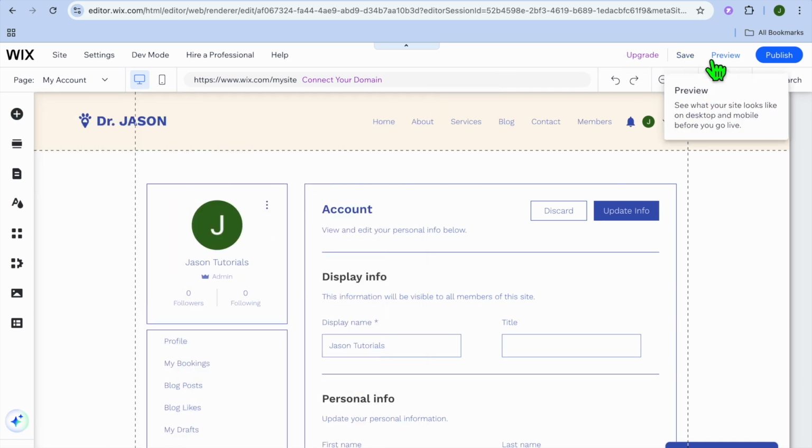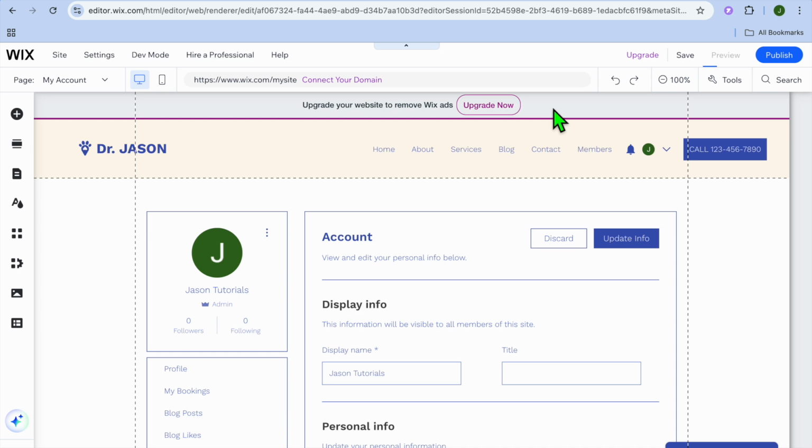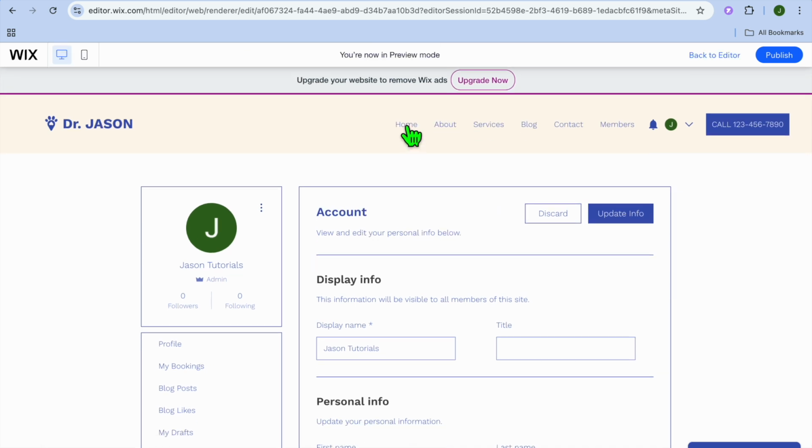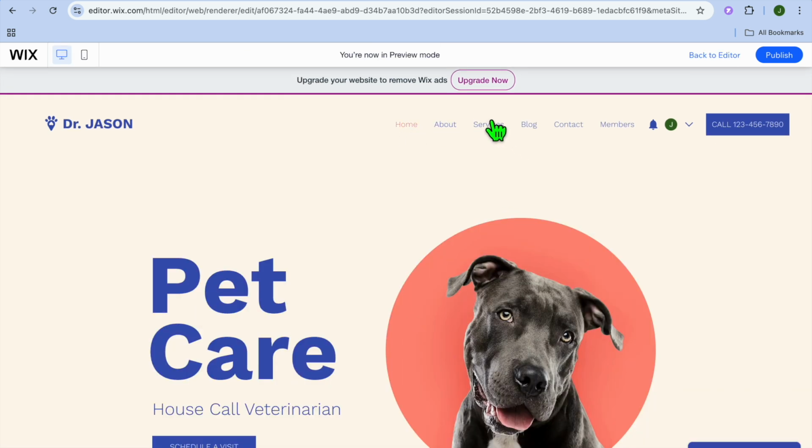Once you're finished, you'll tap on Preview in the top right hand corner to preview how your website looks. And once it is to your liking, you'll tap on Publish in the top right hand corner.